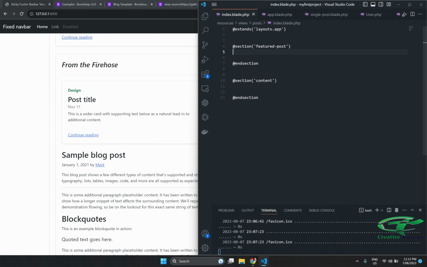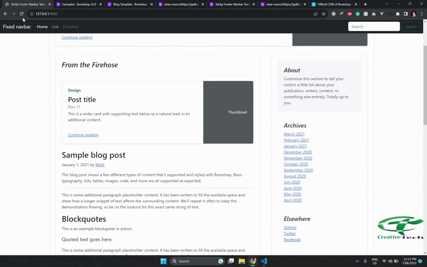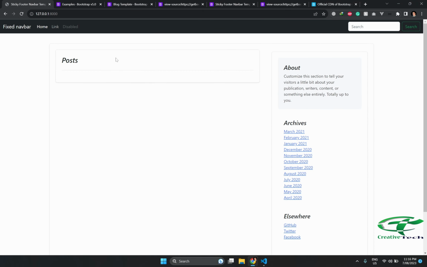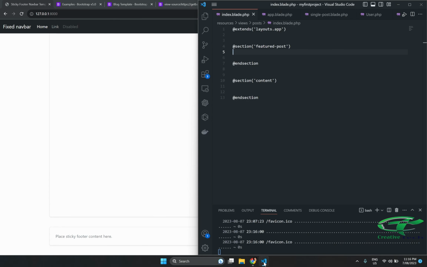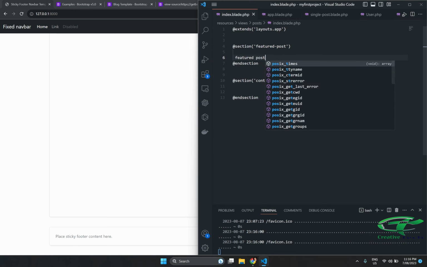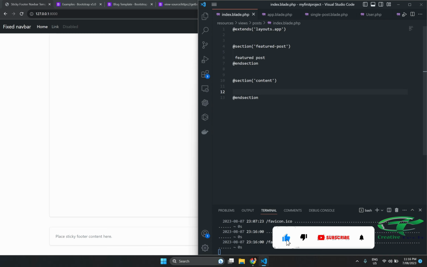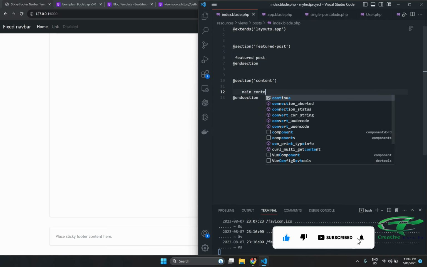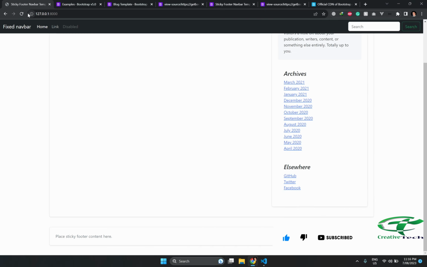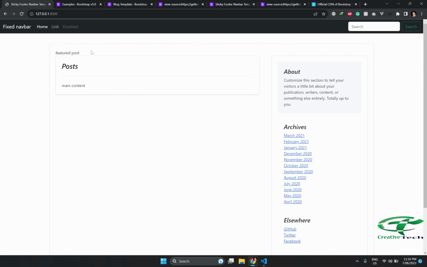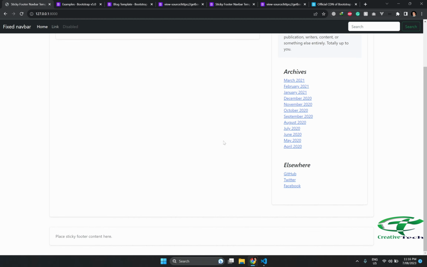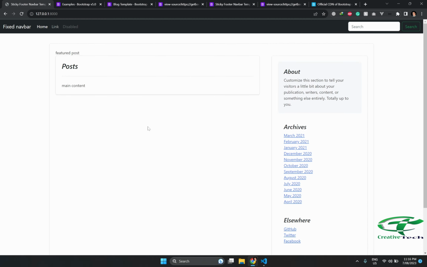Okay. So now if we refresh the page, here we don't have anything. Okay. So let's say if I write featured post, and here I write main content. And now let's refresh, and now here you can see featured post and main content. Okay. So this is our main layout here. And this will be changed and this will be changed.